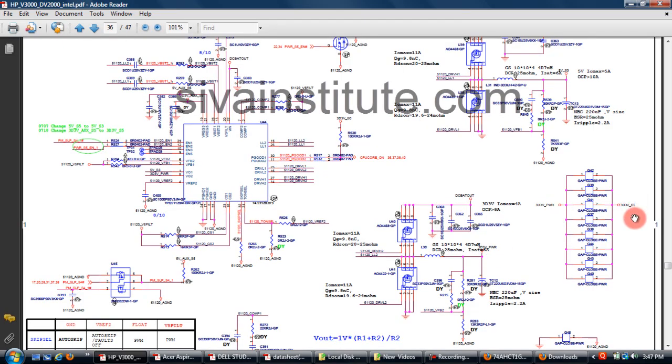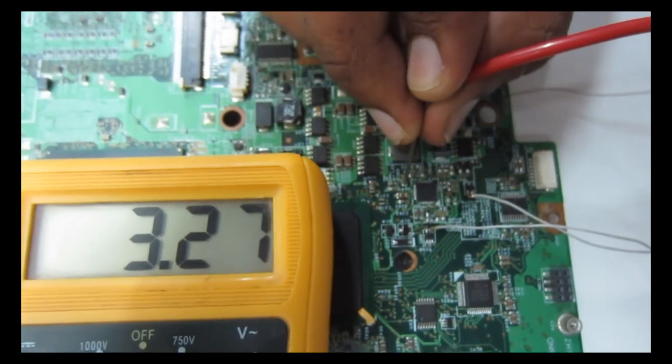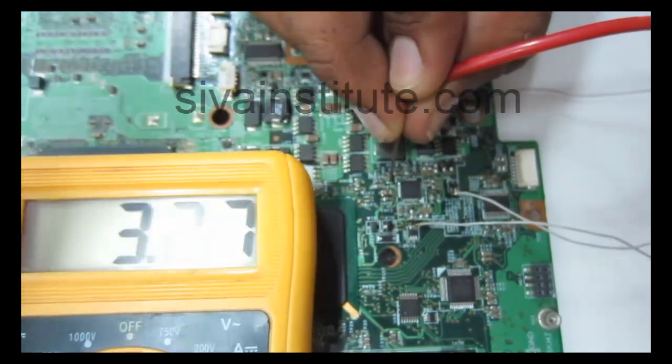This voltage goes to ICH suspend 3.3 volts. Without pressing the power button, this voltage comes out from this IC. This voltage goes to the SIO chip. After pressing the power button, this 3.3 volts comes out from this regulator. This voltage goes to ICH suspend 3.3 volts. You will see here 3.3 volts is okay.